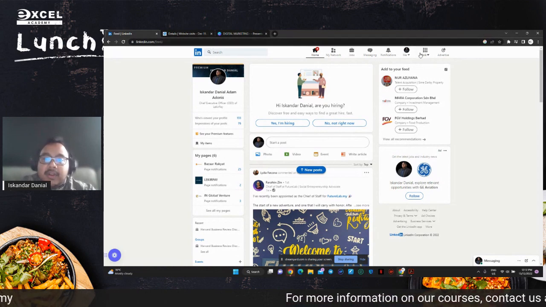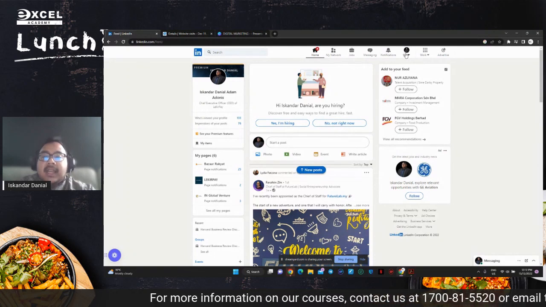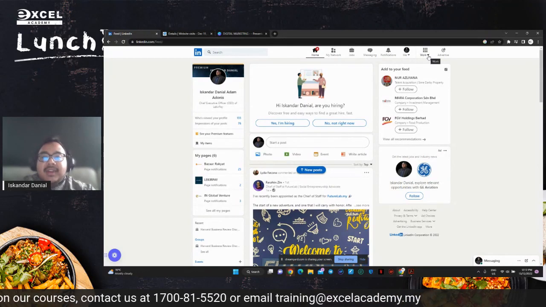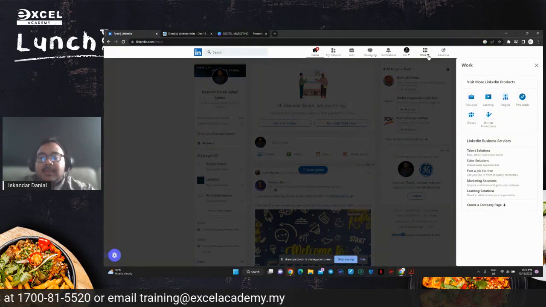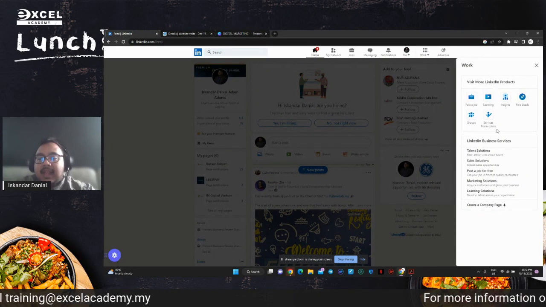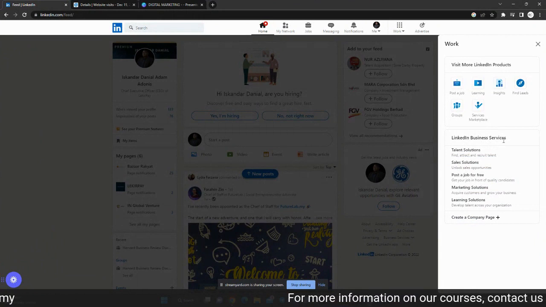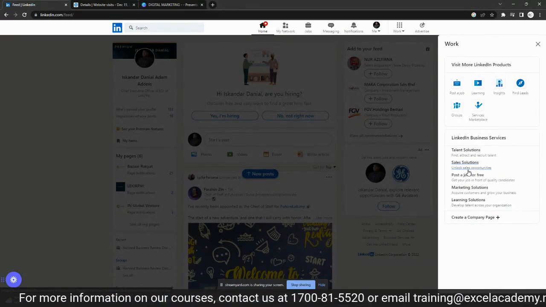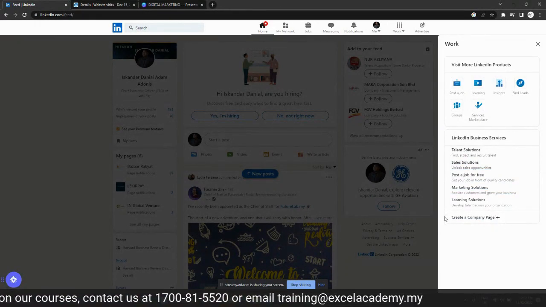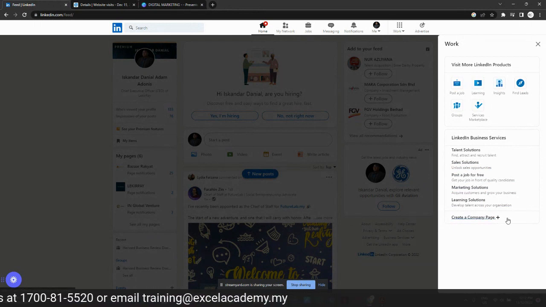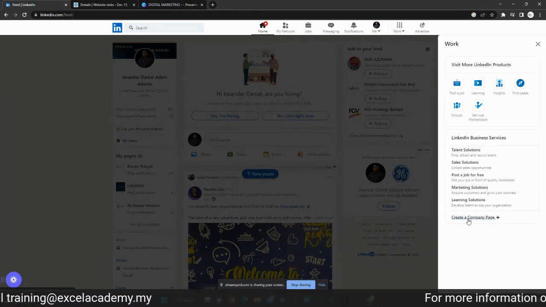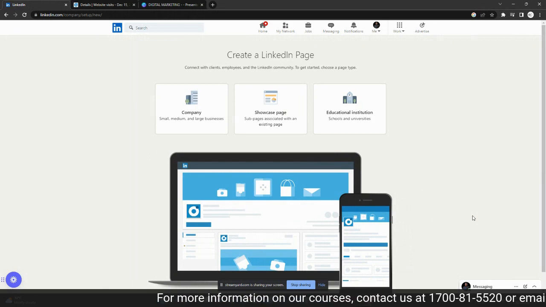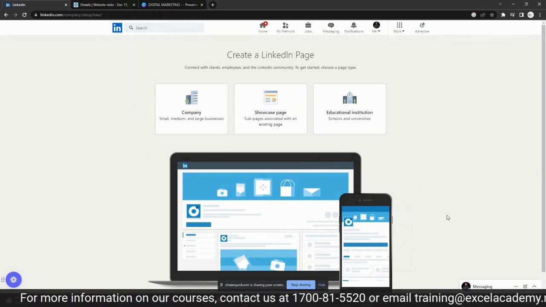You can see over here, just right beside your account settings, there's a work button with the square icon. You can press here and look at the right-hand side where you can find LinkedIn Business Services. Of course, there are a lot of services that can help you to scale up your business, but let's focus on the bottom one, create a company page. This is where you need to click to create your company page. I'll just bring you through, since I already have my own company page.